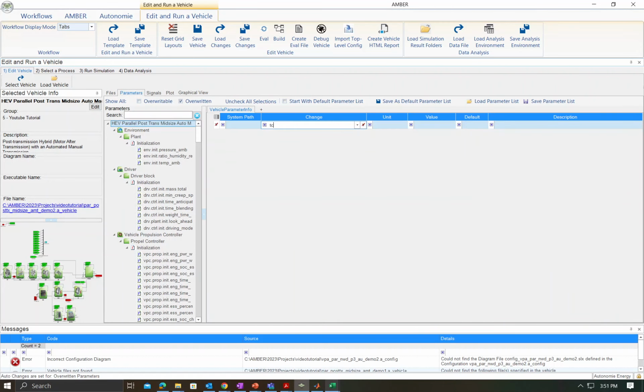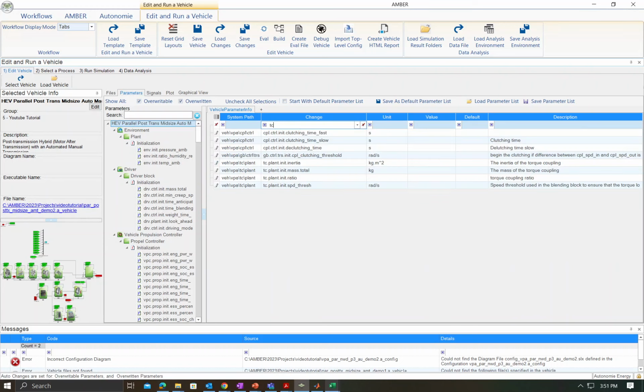So we'll select TC. It's not showing. Maybe select the overwritable TC plant init mass ratio. So let's see what value it is having. We are trying to check what is the ratio of the torque converter.